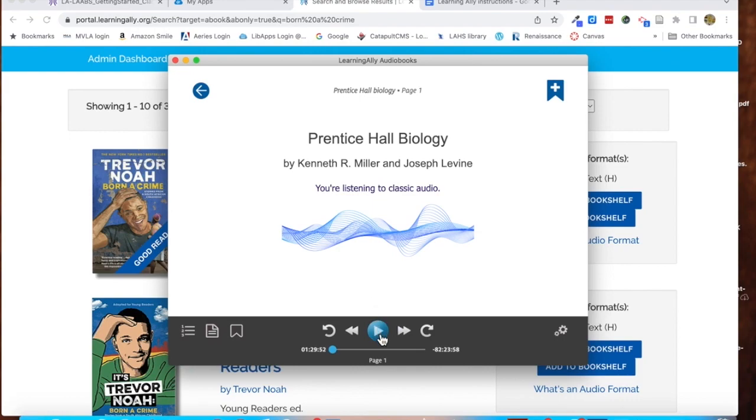So they have someone describing all the images as well as reading the text, and you can judge for yourself how engaged students might be with that. But it could be a valuable resource if they need support with some of these textbooks.